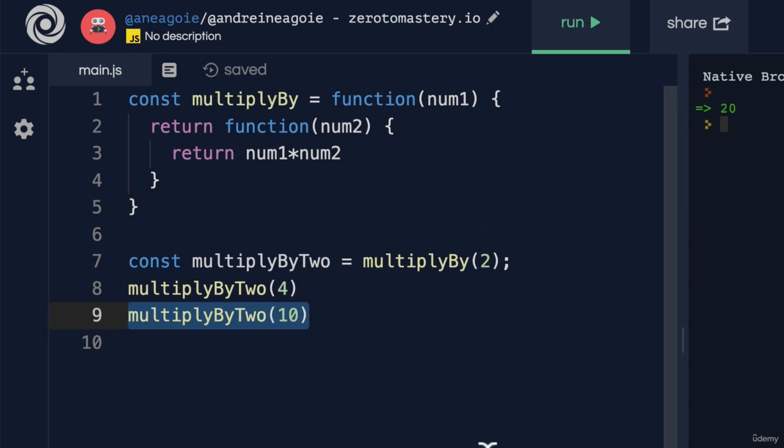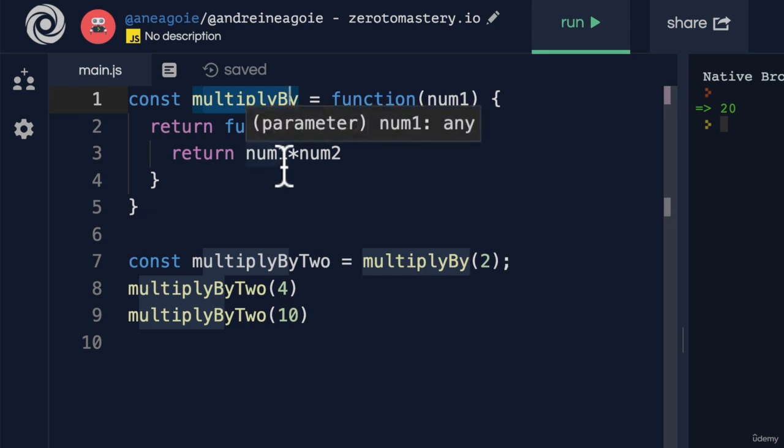What is the higher order function here? Well, the multiply by is a higher order function because it returns another function.